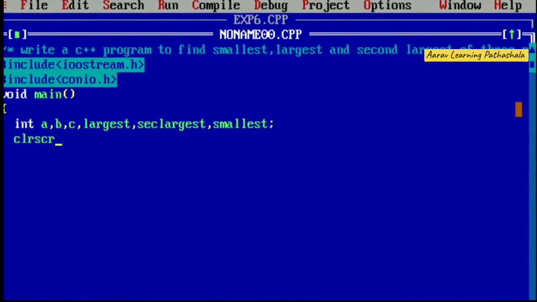Clear screen to clear the previously generated output on the display screen. Using cout statement, so this is the insertion operator, I am going to display the statement as enter 3 numbers. Endl represents the end of the line. So, using cin statement, this is the extraction operator, I am going to extract the values of 3 numbers, that is A, B as well as C.